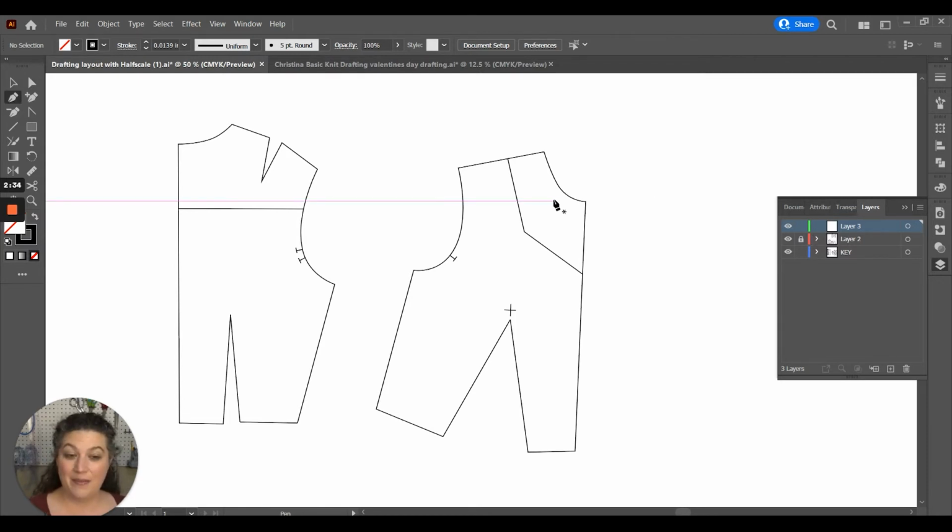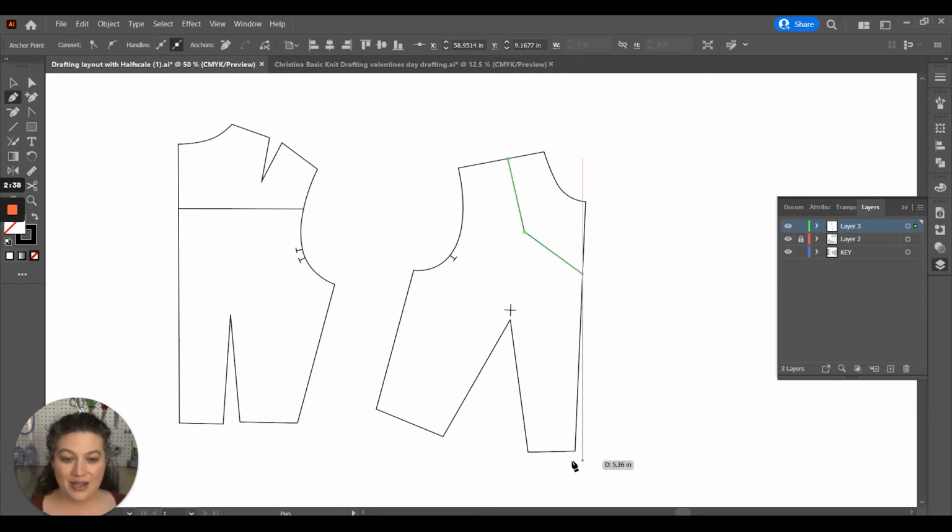So I'm going to definitely lock the layer of that regular, and now I'm just going to trace it. So I'm going to hit my pen tool again, so P, and I am just going to trace around and hit every anchor point on this pattern piece. Now if you click and pull, that will give you a curved line that you don't have to go back in.